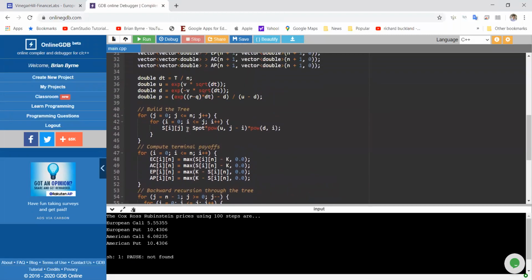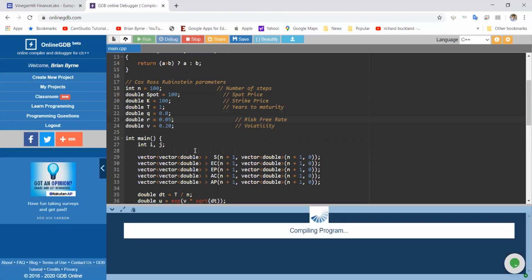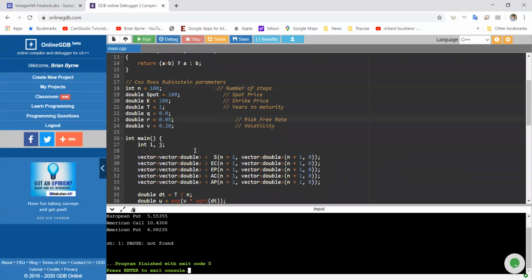again, let's just check our numbers. We should have got 10.45. So 100, 100, 1 year, 5%. Okay, so we changed this dividend to 0 and the risk-free rate should be 5. Let's execute. And the European call should be 10.45. We're getting 10.43, but that's because the step size is not so high. The European put should be 5.57. We're about 2 cents out.